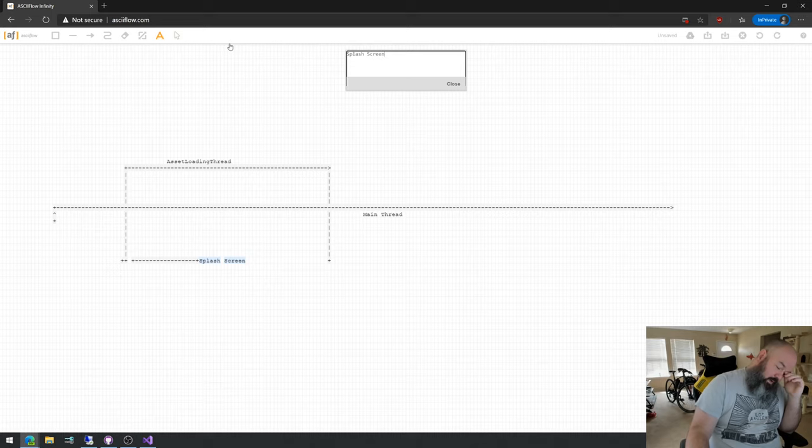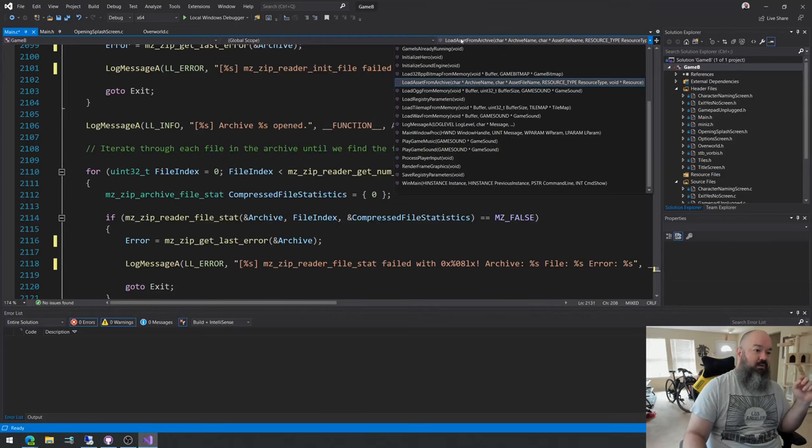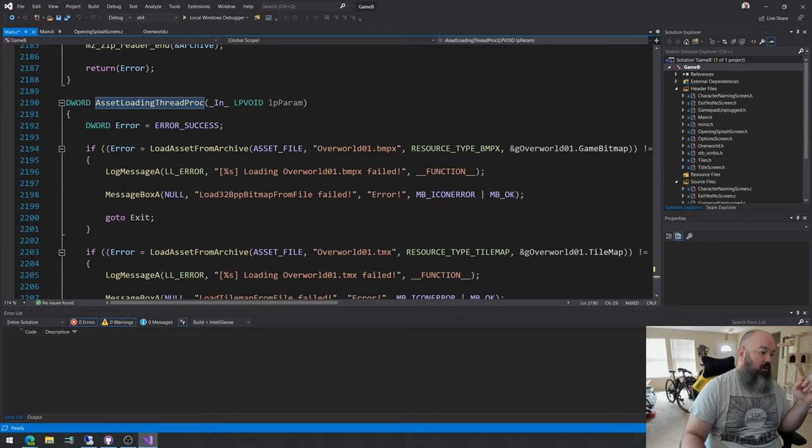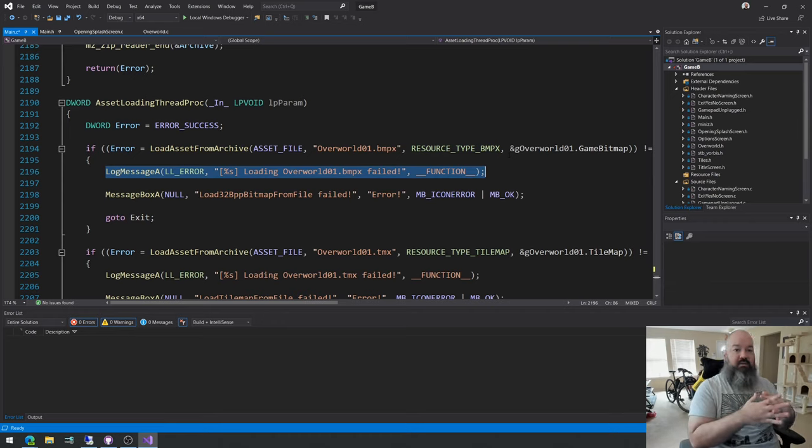The problem that I want to address right now is that since we have two different threads, if I go to asset loading thread, there's two things I want to do to it today. First, you'll see that it logs messages. This is an issue because now we have thread A and thread B both logging messages to the same output log file. And remember, as I mentioned in the last episode, anytime you have more than one thread potentially accessing the same data, you need to synchronize or serialize the access to that data. The data in this situation would be that log file.